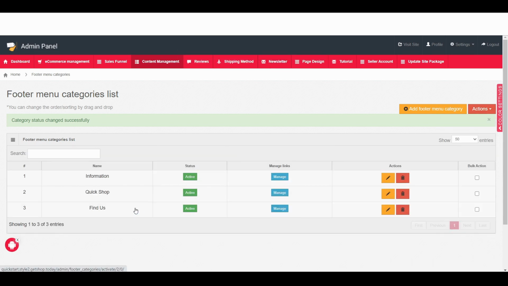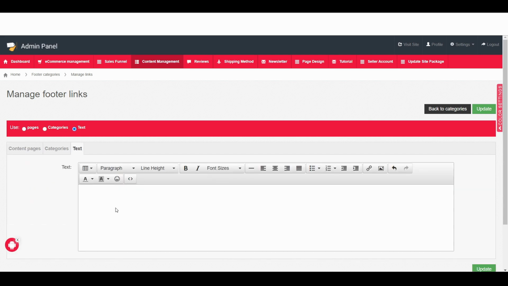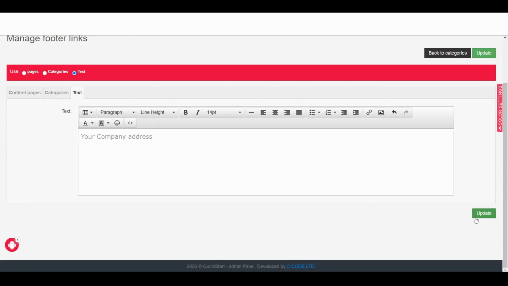So now here it says find us while we want to show our company address. So I just click on manage. When we click on manage, here you can see three different types of content you can input there. As that will be a text content, I click on the text. So here you can add your company address. Now I just simply select it and maybe let's make it size 14. Also you can add some color on it. So let's make it a bit gray color, and then just click on update.